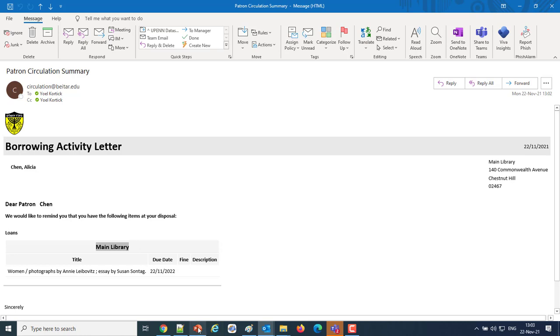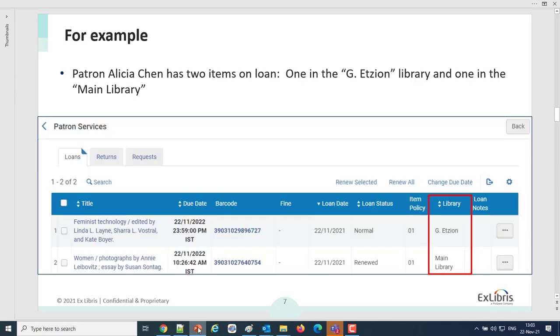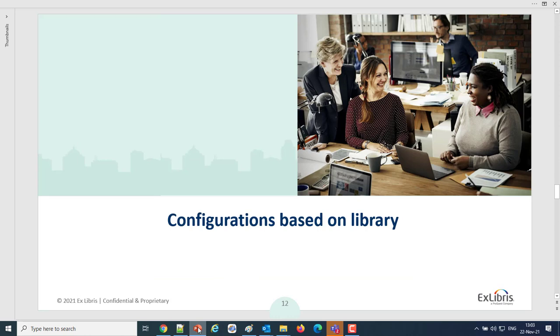Now, let's also define a configuration inside the XSL of the borrowing activity letter, which says, for example, if the library of the loaned items is the Gietzion library, then make a text which says reply to whatever. And if it's the main library, make a text which says reply to whatever. And we could even make another condition. If it's neither of those two, then make something else. So let's go get some text that we're going to put in the XSL.